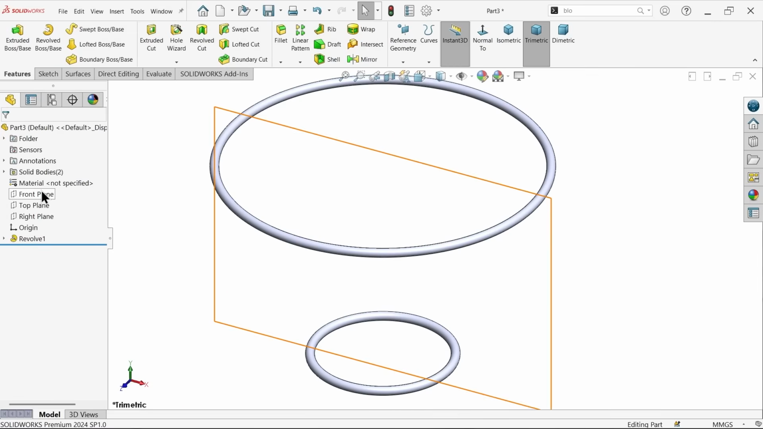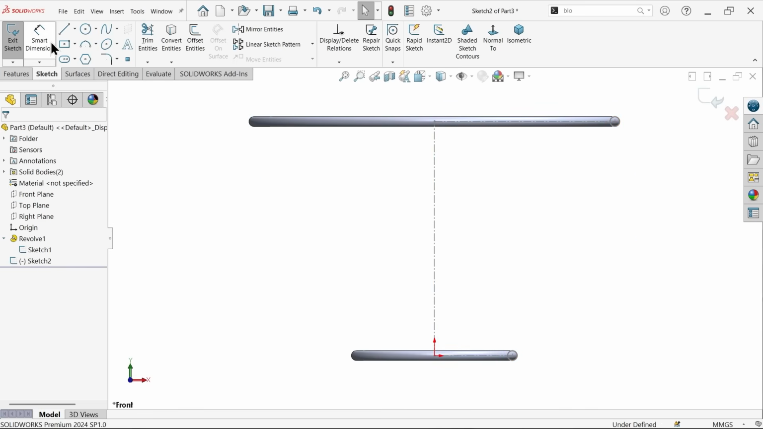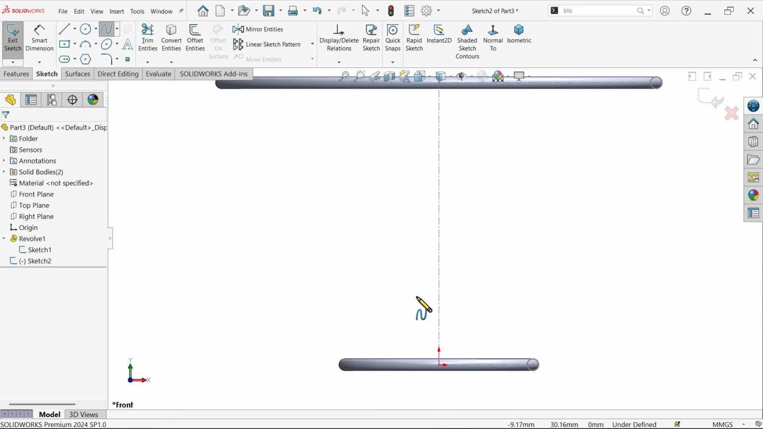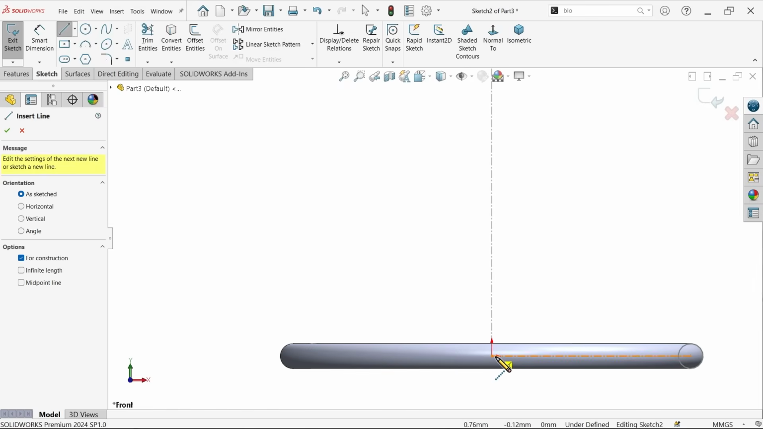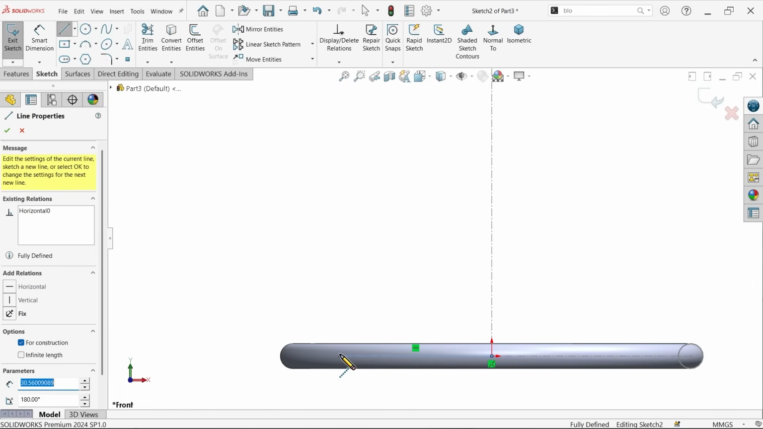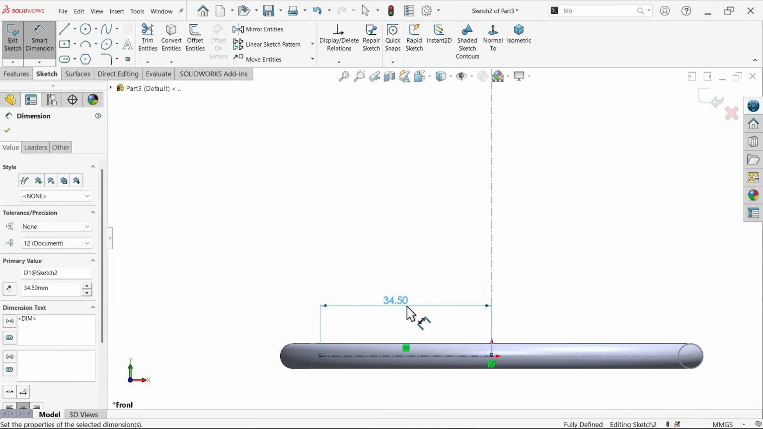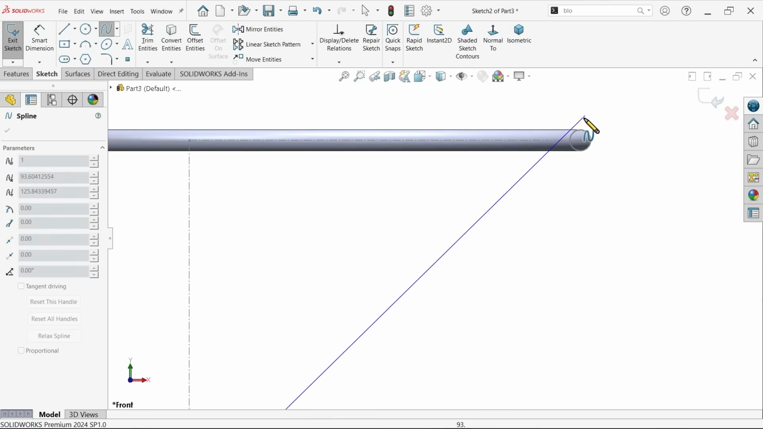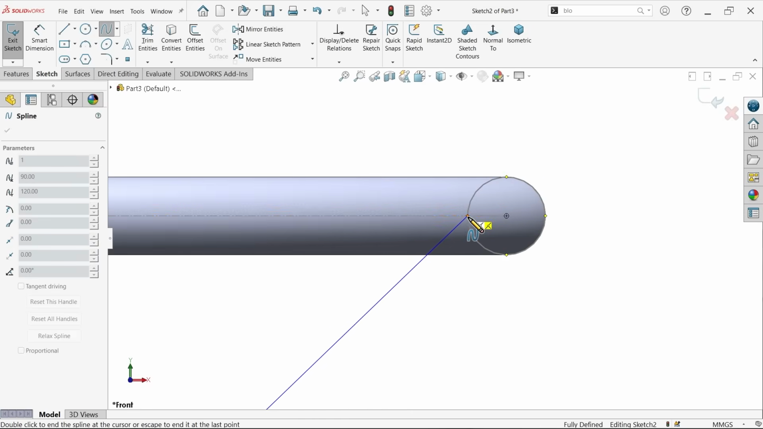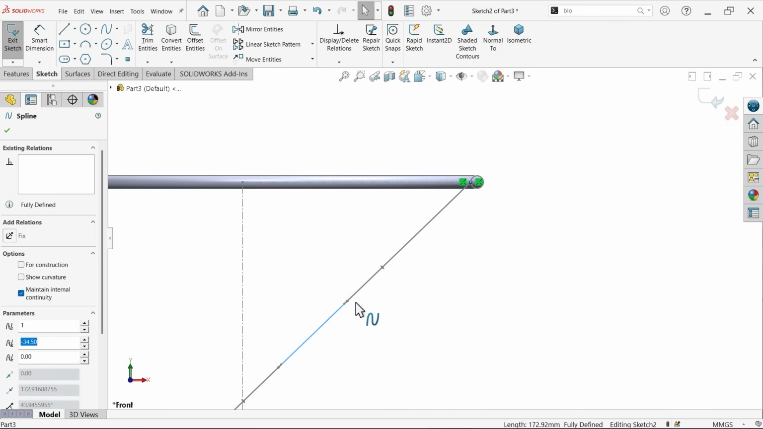Let me choose front plane sketch again. Now let me show the previous view sketch, spline. Before applying the spline, let me draw one line here and make it 34.5. Now let me draw a spline, starting from this point to this point. Select and exit. Now select this spline and drag this handle.